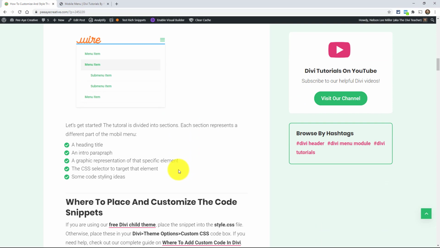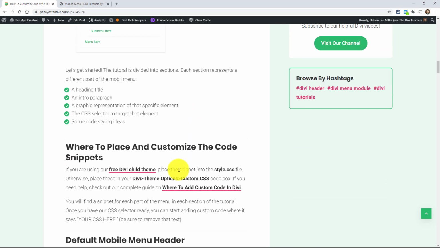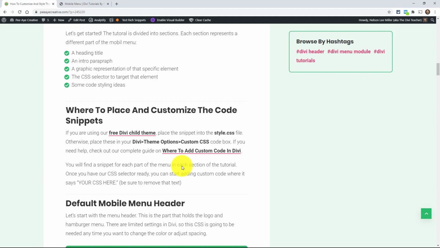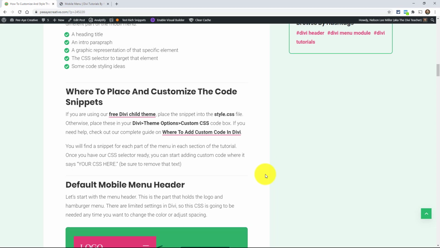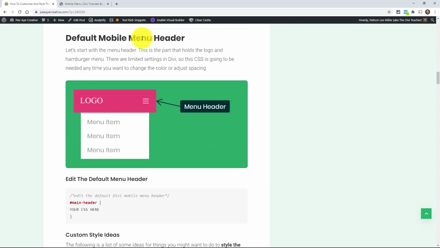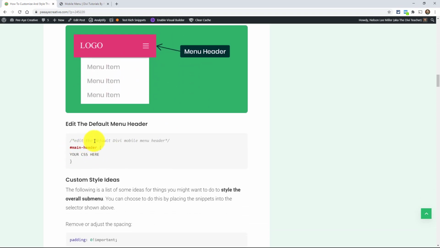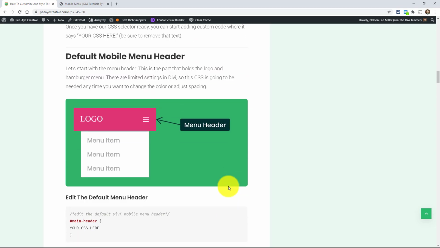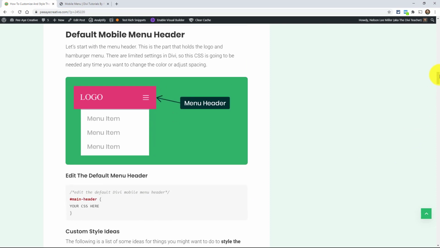So we're pretty much just going to do like we've done for our submenu tutorial and our mega menu tutorial. They're all very similar. We start with the title, what this section is, and then a little description, a representation as a graphic. And then we give you the CSS selector and then some styling ideas. So here's what I mean. What we're doing: the description, then the graphic, then the snippet, and then some ideas. So that's how we did those other tutorials that are extremely popular, the submenu tutorial and the mega menu tutorial. So why not do the mobile menu tutorial the same way?